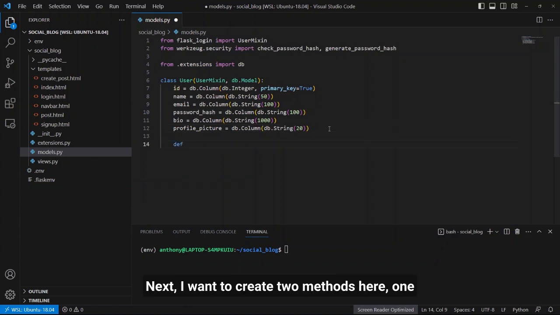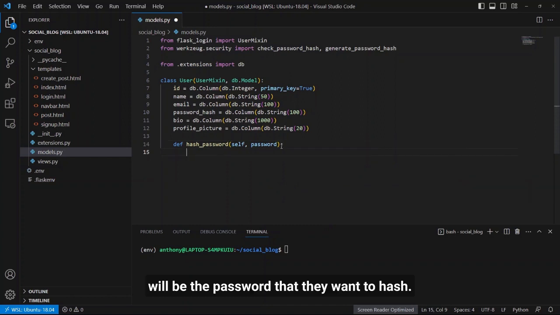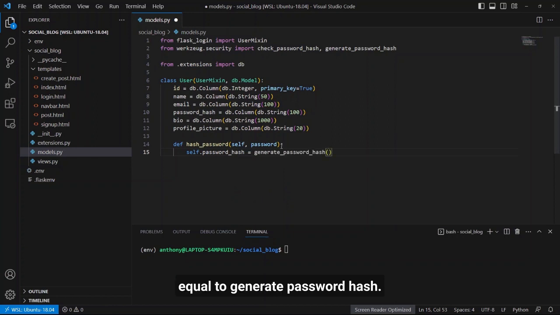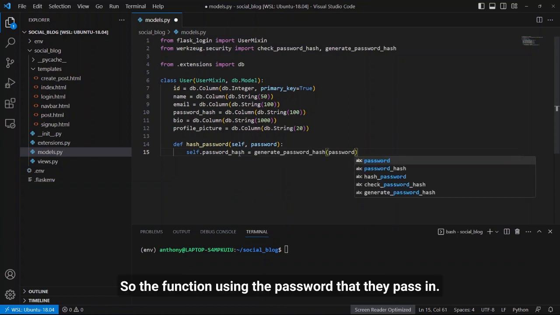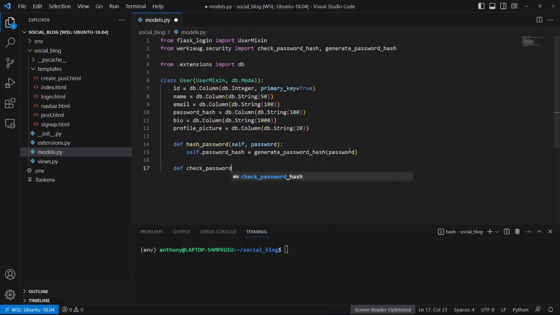Next, I want to create two methods here, one for hashing passwords and one for checking the passwords. And I'll use these two functions that I imported at the top. So I'll call the first one hash_password. Self is always the first argument to a method in a class. And the second argument will be the password that they want to hash. And I will set password_hash equal to generate_password_hash, so the function, using the password that they pass in. So we'll see how this works when I do it in the views.py, but I'll need this function as a helper. And then the same thing for check_password.